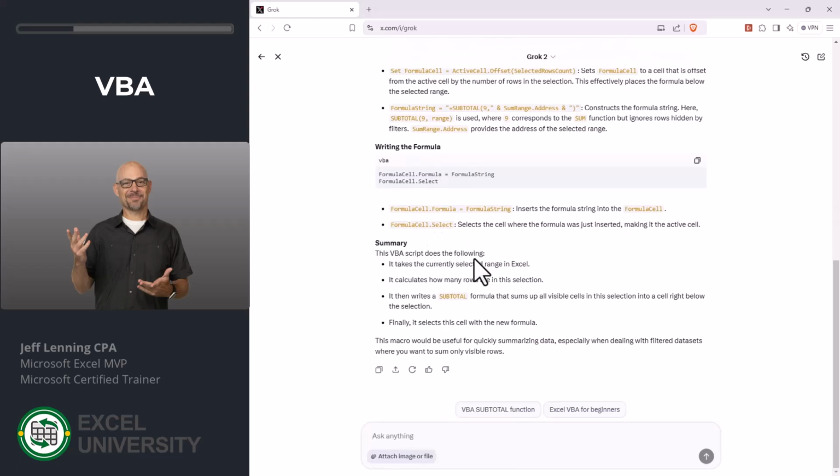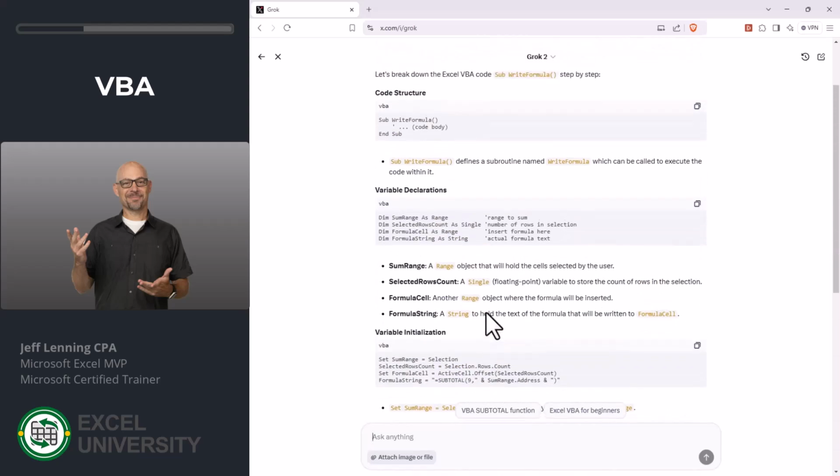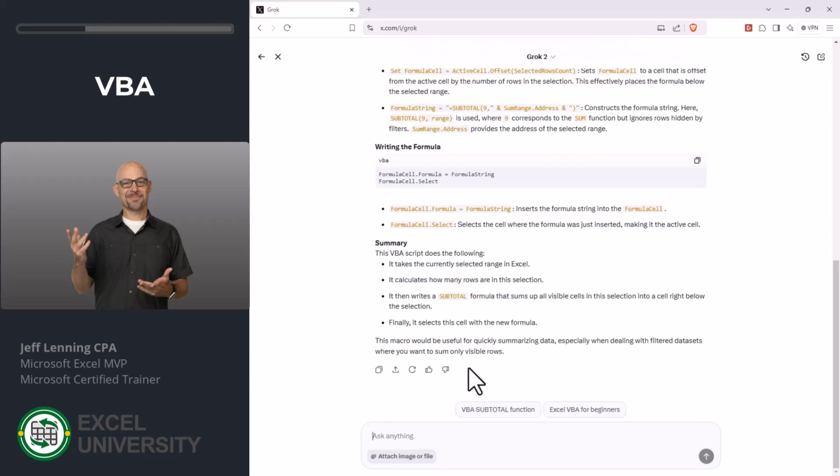This VBA script does the following. It takes the currently selected range in Excel, it calculates how many rows are in the section, then it writes a subtotal formula that sums up all visible cells in this selection to the cell right below the selection. Finally, it selects the cell with the new formula. And that's exactly right. So let's see about making a change.